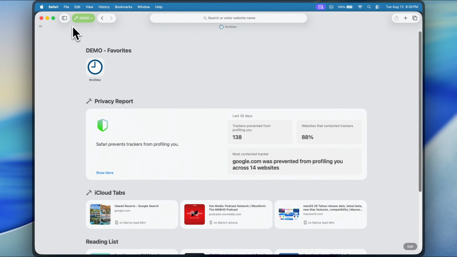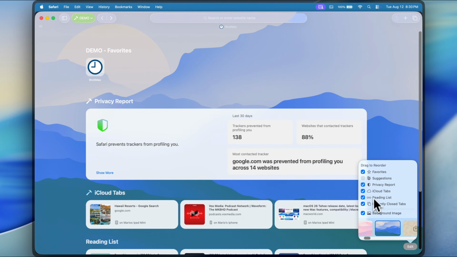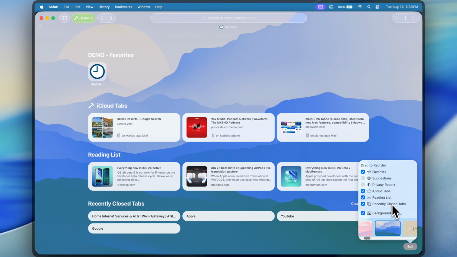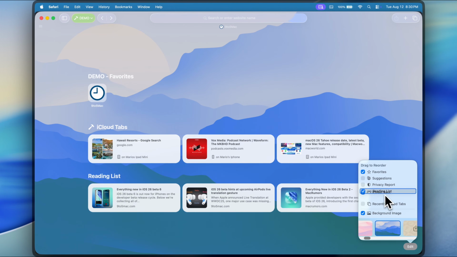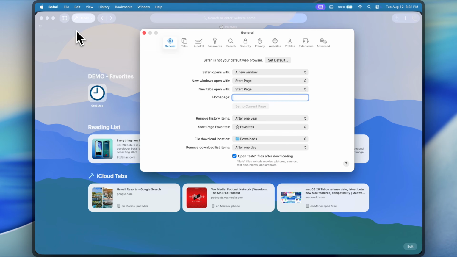Hey all, today I'm going to show you how to set up Safari on your Mac for the best experience. I'm currently running the public beta of macOS 26, which is Apple's newest operating system for Mac, expected to be finalized and released to the public at some point in September. But don't worry, these tips will work on the current macOS version as well.